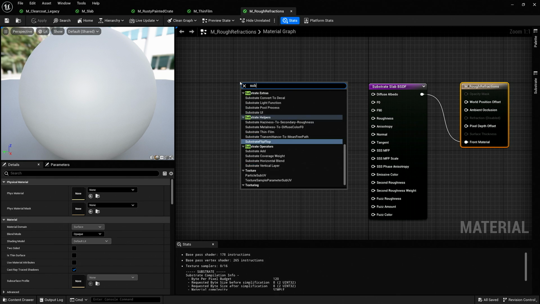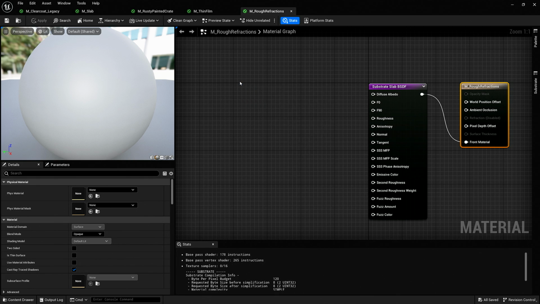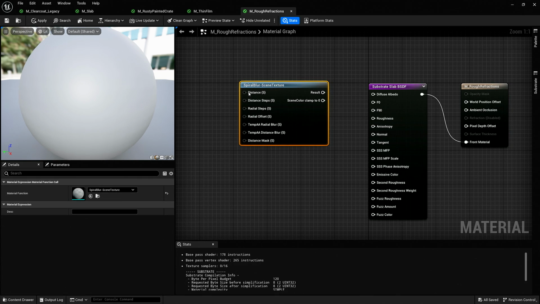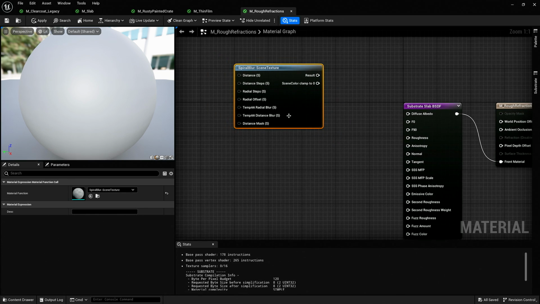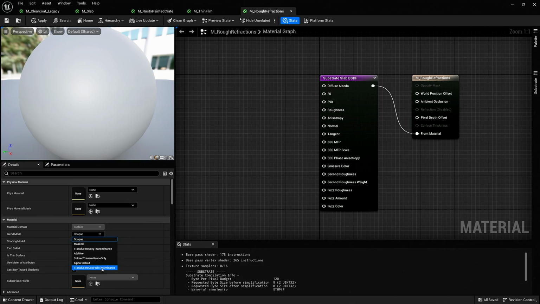So in the legacy material system, if you wanted to do something like that, you would need to use the spiral blur scene texture node or scene texture average. And that would give you kind of okay results, or really good results that would be really expensive. We don't want that. So I'm going to show you how easy this is in Substrate, and I'm going to do it from scratch.